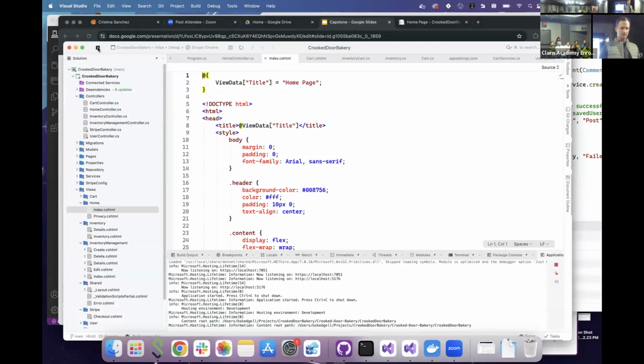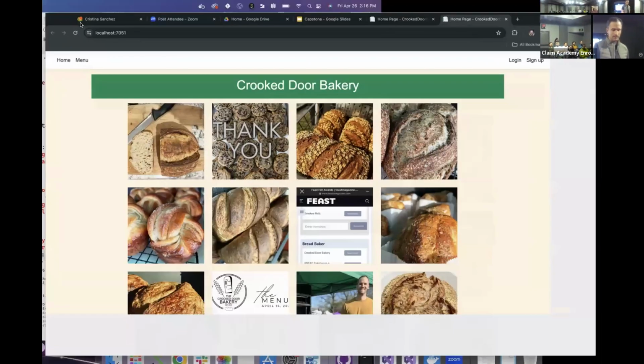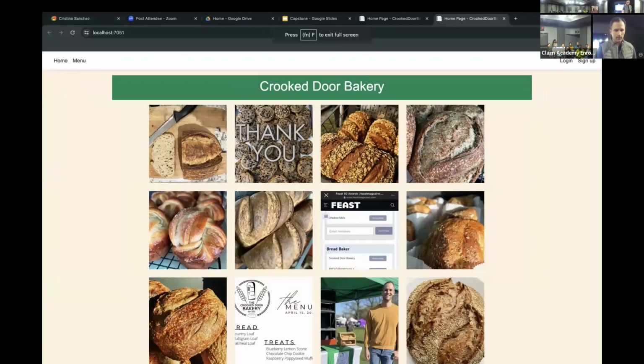So let's fire up this application here. As you can see right away, we've integrated with the Instagram API.